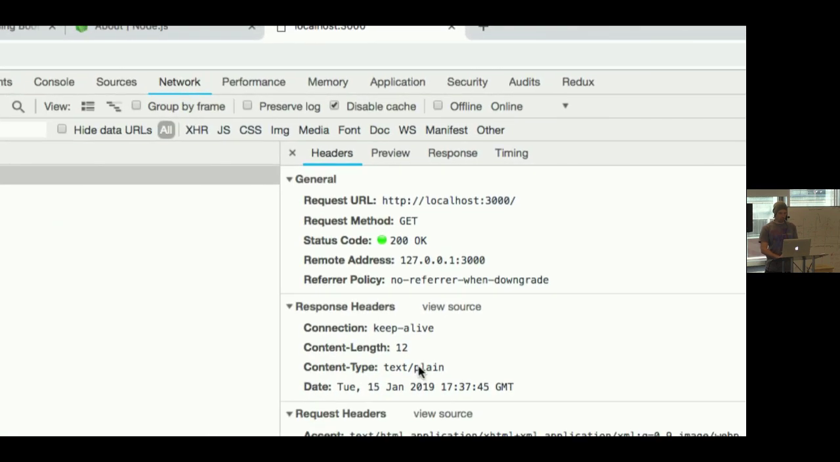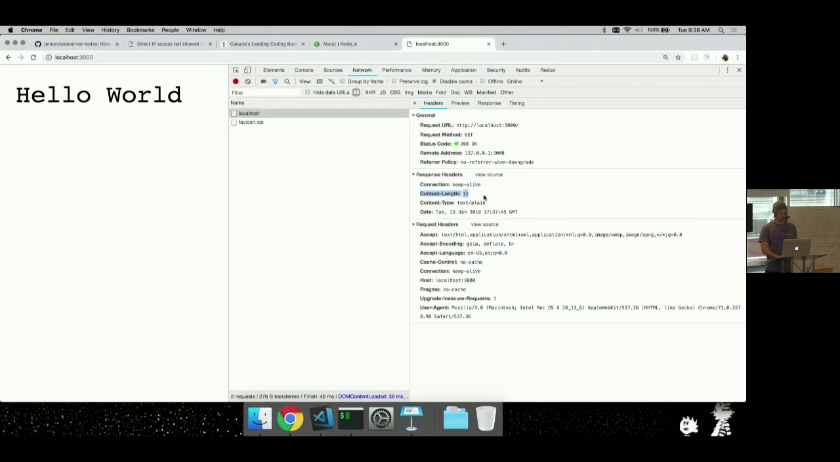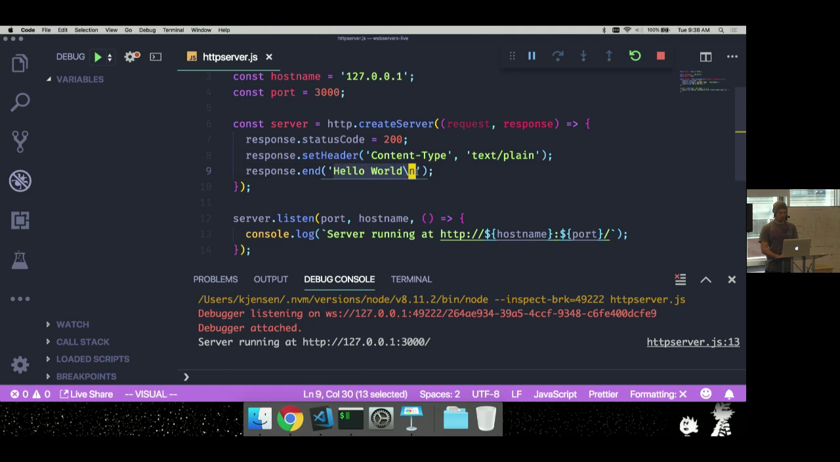We can see that the response has some headers as well. The length is 12. Okay, so let's see. This is the entire response. So 1, 2, 3, 4, 5, 6, 7, 8, 9, 10, 11, and then 12, right? Because a new line is one character. Even though it's represented as 2 in here, it only counts as 1. So this is where our content length came from. It is the number of bytes in what we sent back in the response.